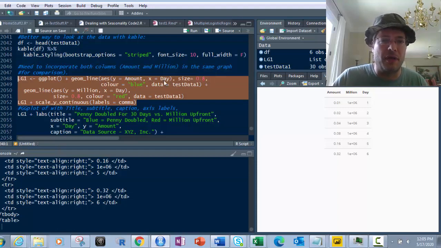Remember, that's for the amount. Now remember, we also have the million column, right? So we have to add that in, plus geom_line. See, so we've got two geom_lines, aesthetics y equals million, x equals day. So it's the same thing, except the difference is this one has million, this one has the amount column. See that? Okay. And then you have the same thing, size equals 0.8, color equals red.